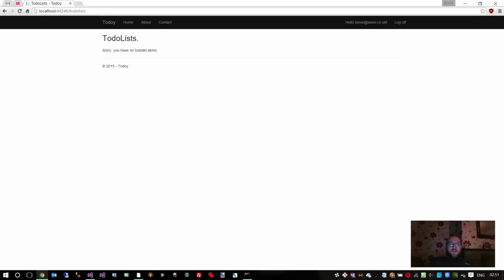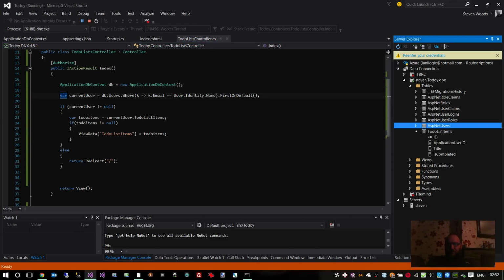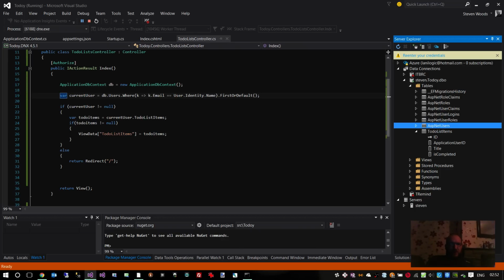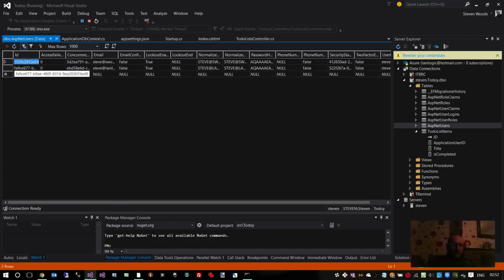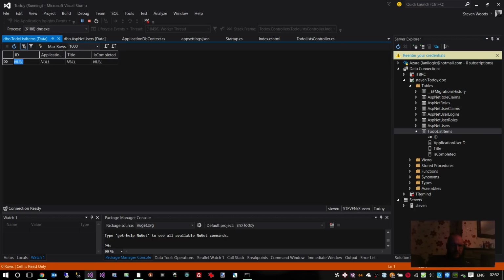It says you have no to-do list items. Now, I'm not entirely sure if this is going to work. I may have to create a repository for the data, but just bear with me. What I'm going to do is open up the Server Explorer. I am going to get my current ID, which is that, and I'm going to create a to-do list item. I'm going to copy and paste that ID, and I'm going to say to-do list item 1, and it's not completed. So there is actually a record associated with that user ID.